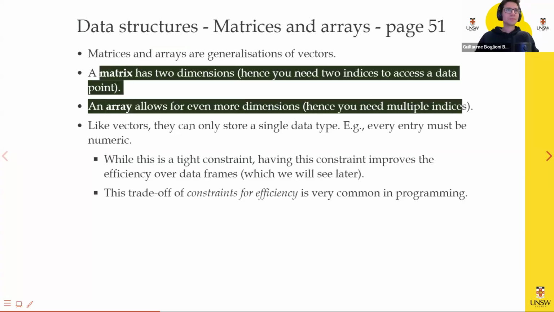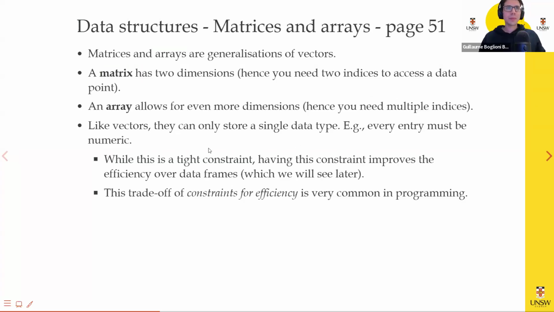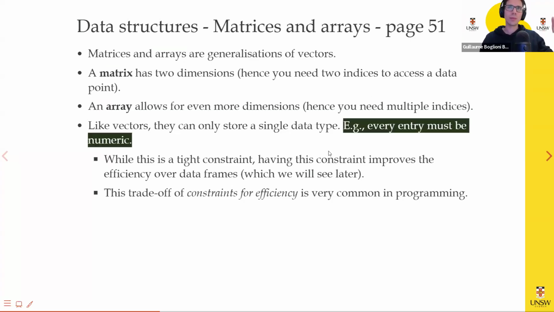Okay, this is what I said. Let me just finish this slide before we go to matrices. Important, like vectors, matrices and arrays can only store a single data type. So you could have a matrix of characters, but they will all be characters. Usually you'll have a matrix of numbers, but again, it's all going to be numeric.